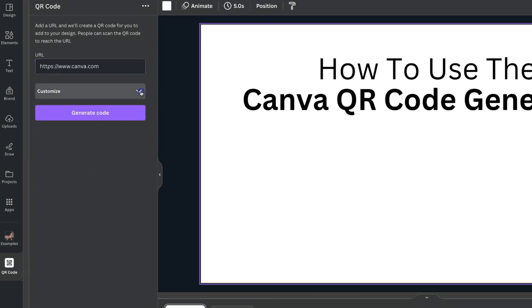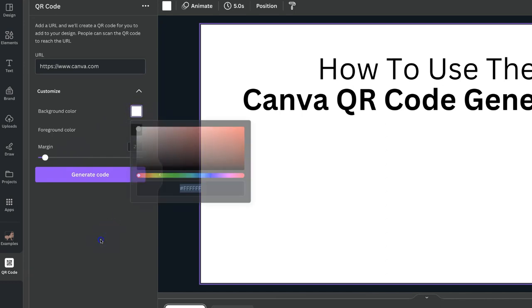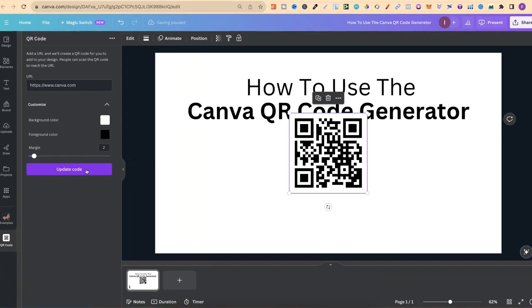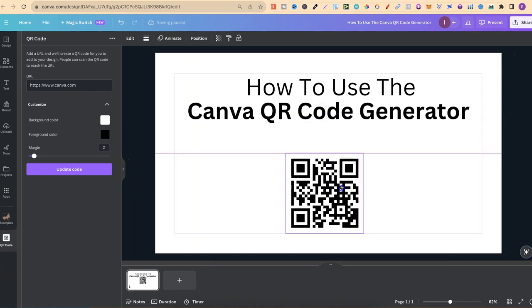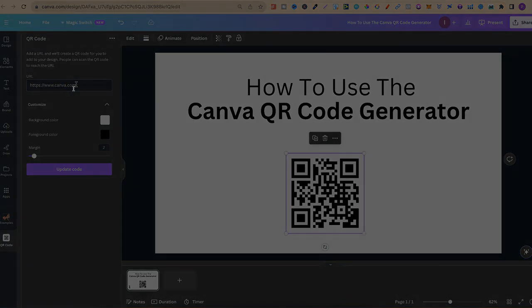Now, if we click on this little arrow just here, we can also customize the color of the QR code. We can also play around with the margins. For this example, we're just going to keep this black, but if we want to change this, we click on the square, and then we can choose the color that we want, same with the bottom one just here. But now, if we click Generate QR Code, we now have a QR code where if someone were to scan this, it would then take them to canva.com. So that's how you can use the QR code generator here in Canva.